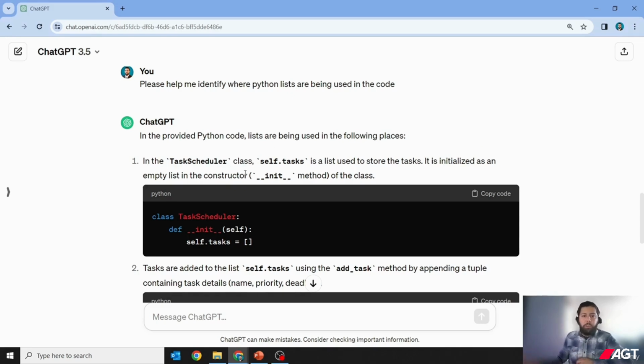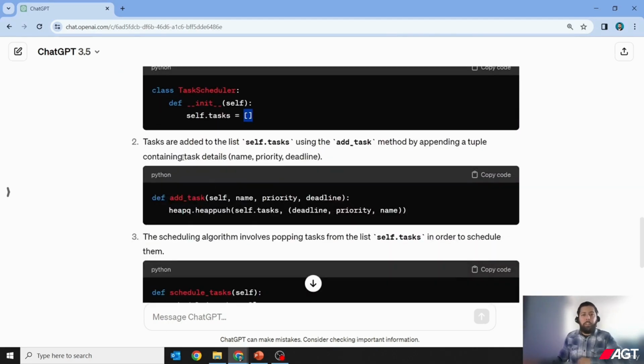In the task scheduler class, it says self.tasks is a list used to store the tasks. It is initialized as an empty list in the constructor. Okay, so you can see here that self.tasks is your list, and we know that because, as you recall, lists use brackets. So it tells you then that tasks are added to the list using the add task method by appending a tuple, interestingly, which we'll look at more in the next example, containing task details. So tuples are immutable, whereas tasks are mutable.